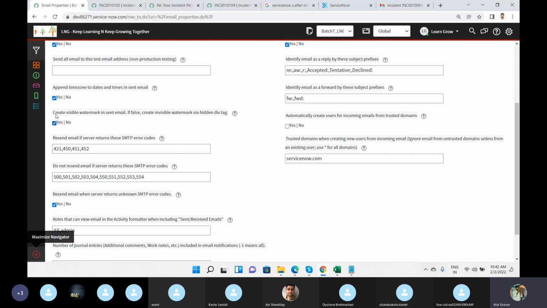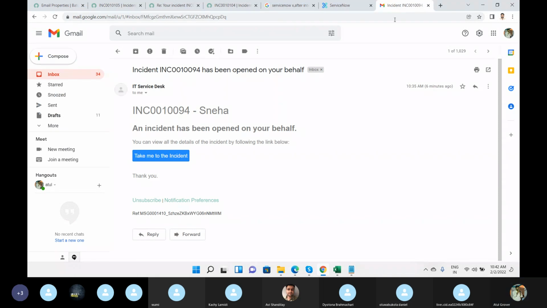Okay, this is very, very important. Everyone, create a visible watermark in sent email. If false, create an invisible watermark via hidden div tag. If I open this mail, did you notice this thing? Check your email. Everybody has something similar. MSG, some number, then some digits will be there. Just check your mails once. Yeah, it's there, right? At the bottom. This is called the watermark.